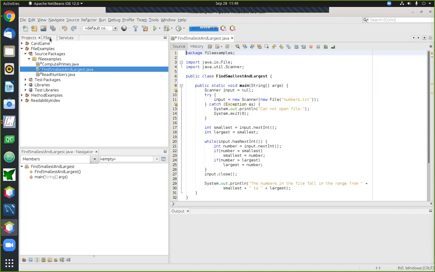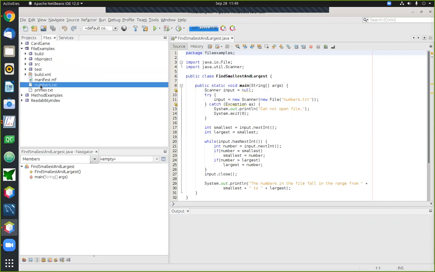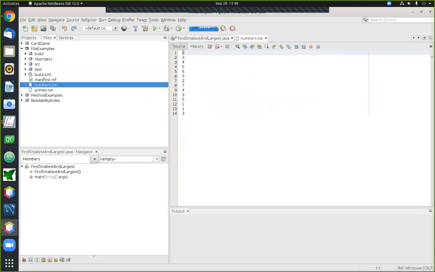Okay, now, once again, we're going to be dealing with the same text file as before, and that text file contains a list of numbers. These numbers are in no particular order, and the numbers cover a range of values. Right. Now, the question that I would like to answer in this next example program is, what is the smallest number in the file, and what is the largest number in the file?